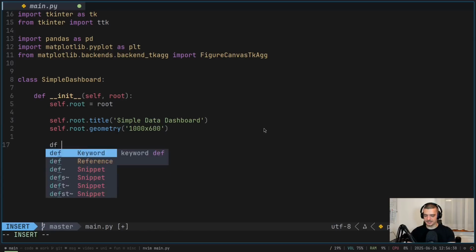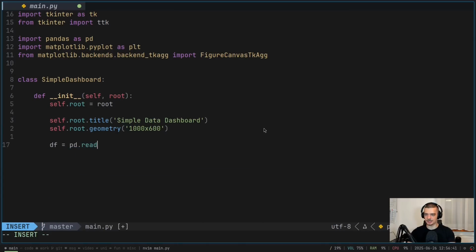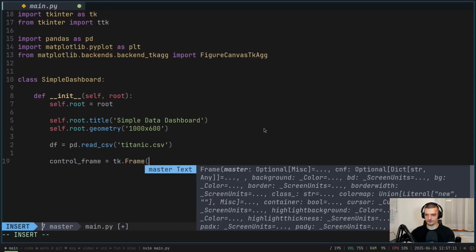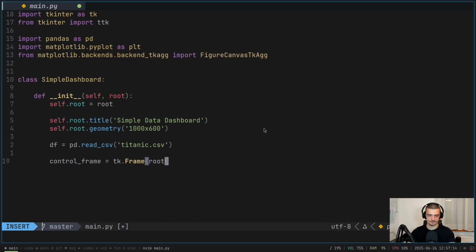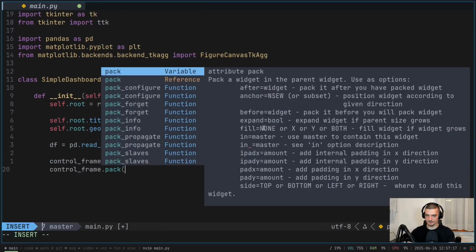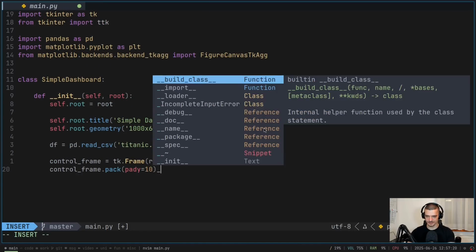Next, we're going to load the data set, so we're going to use pandas to say pd.read_csv, and we're going to pass the file name, the Titanic.csv file. This is going to load the data set as a pandas data frame, and then we're going to use that data frame for Matplotlib visualizations. These two packages are very compatible, so it doesn't take a lot to visualize these values. And now we're going to also create a frame to put all the different components into. So we're going to say here control_frame is equal to tk.Frame, which is part of root. And then we're going to say control_frame.pack, and the pady is going to be equal to 10.